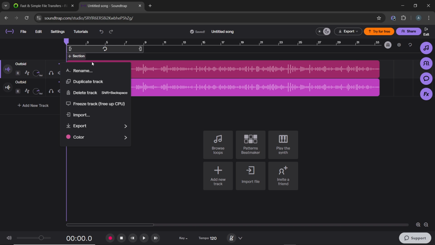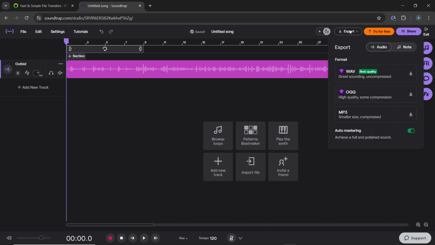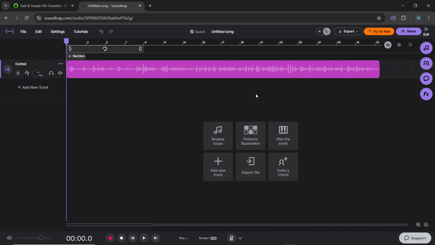Now, the next step, which is the second way to navigate the copying or the duplication of tracks, is to actually import and export. So let's say you're done with this track and you're done with all of the editing and the settings, and you're satisfied with the result. Go ahead and click on export, and once you click on export, choose any of the file formats to download. Let's say MP3 in this case.